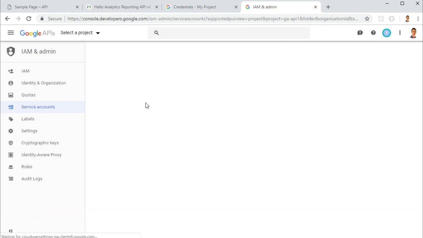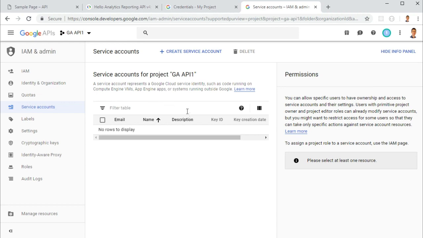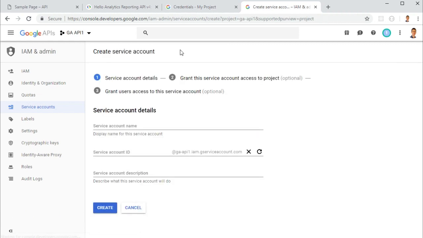Here we will have to download a JSON file. So right now, service account, let's click on this button here, the blue one on top, create service account. Click there. Here we choose a name, and let's put GA API 1. And then this is the email here for our service account. Then click create.